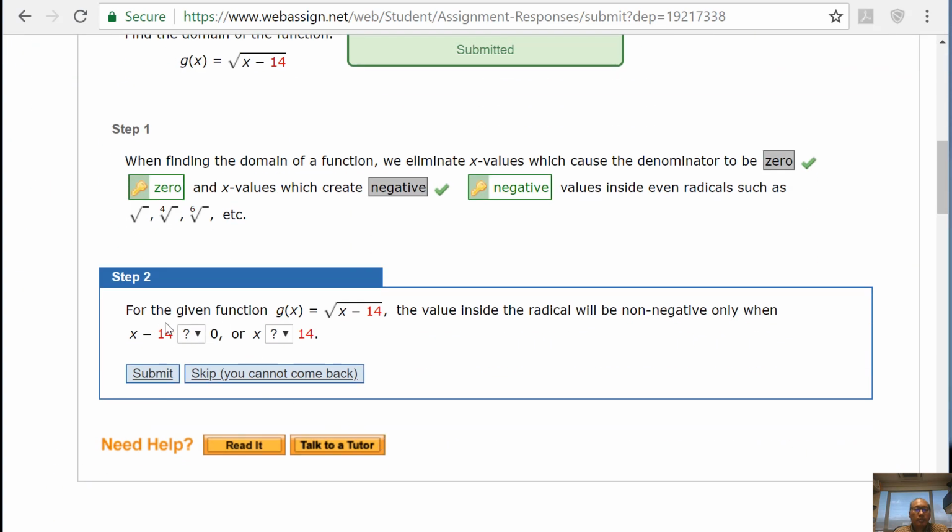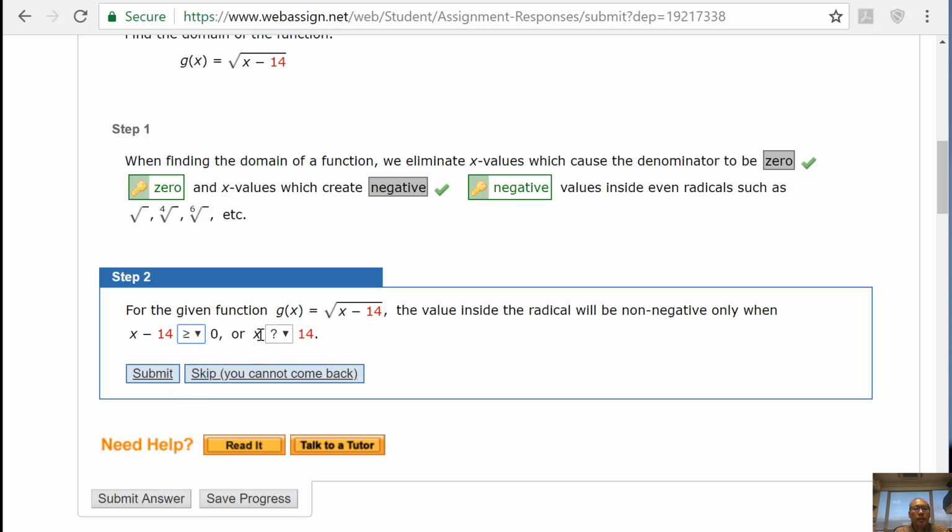And then for the given values, inside the radical will be non-negative only when this thing is bigger than or equal to 0. And then you solve for this. You take the 14 and move it to the other side, so it'll also be bigger than or equal to 0.